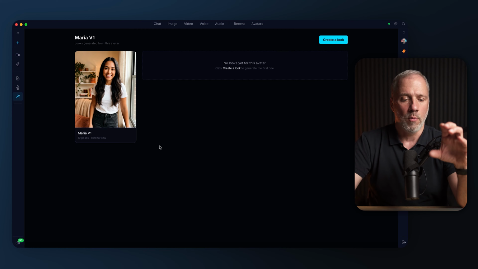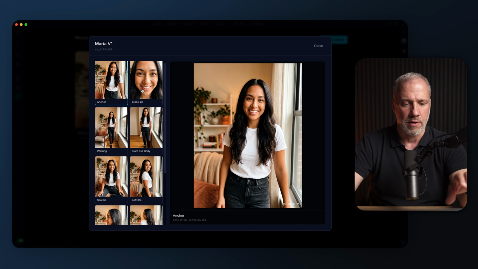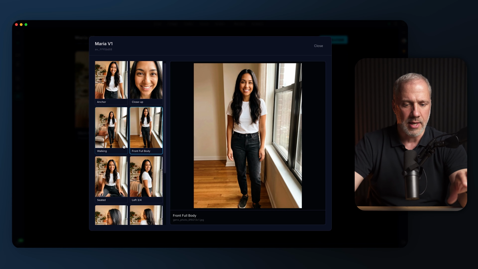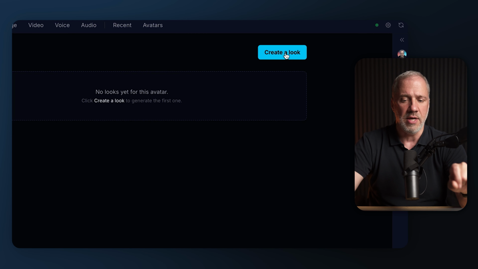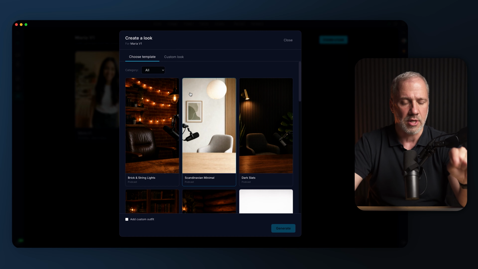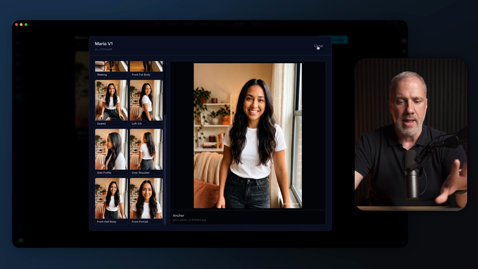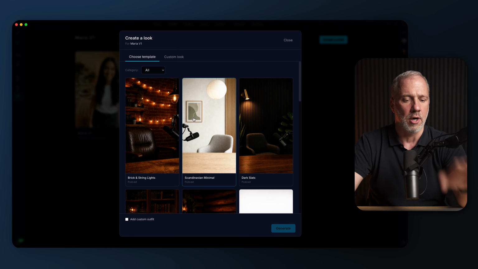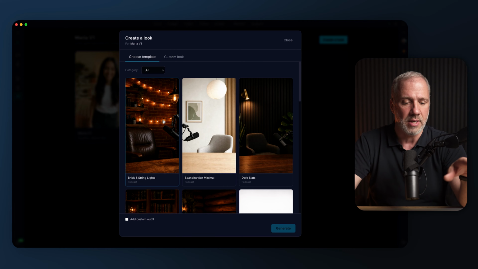Now, once you generate the avatar, you can obviously review all the looks here, as you can see, like this, right? And what you can do now is create different looks, right? So actually, what I was showing you, these are different poses that we generated, right? And now we are going to create looks. And you can create looks in different ways. You can use our built-in templates.